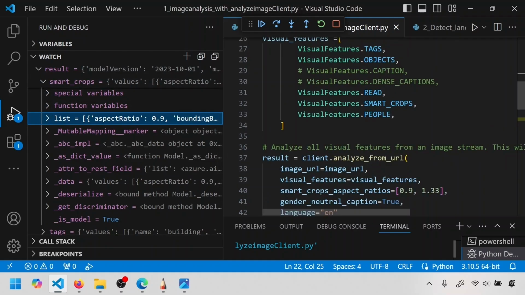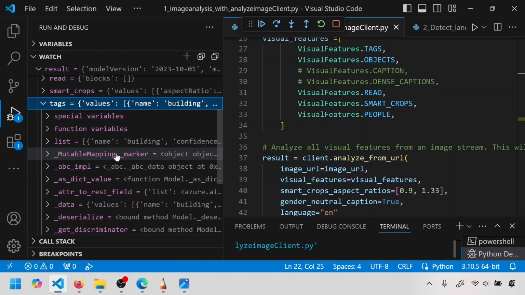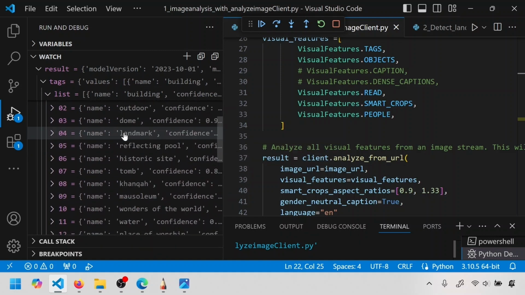So we have seen almost all these things. One of the things we are yet to see is the tags. So this is the tags. Let's see what tags it's giving. Again, we are ignoring these two things and going to the list directly. So many tags it is giving. Let's see one by one.